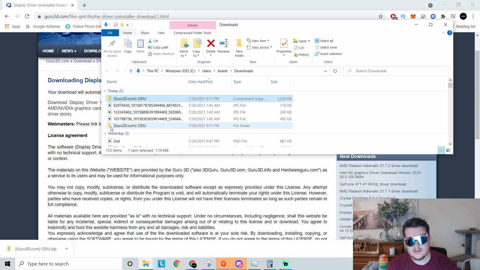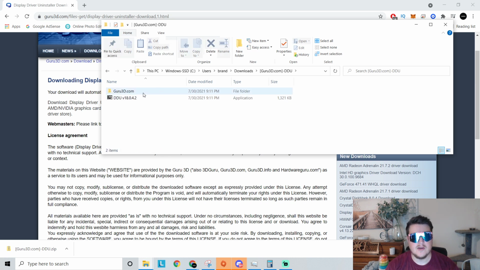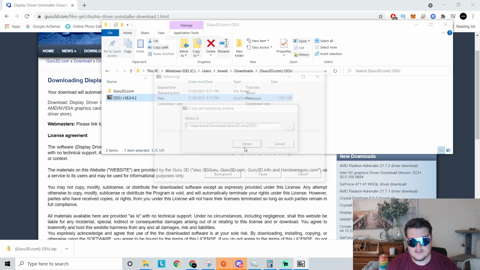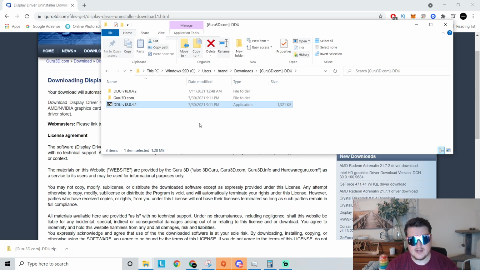See how that one's open? I don't know if you can see it. The icon's kind of small, but there's no zipper on it. So that means she's open, good to go. And right inside of here is the DDU version 18.042. So you can just go ahead and launch it right here. Extract that bad boy.